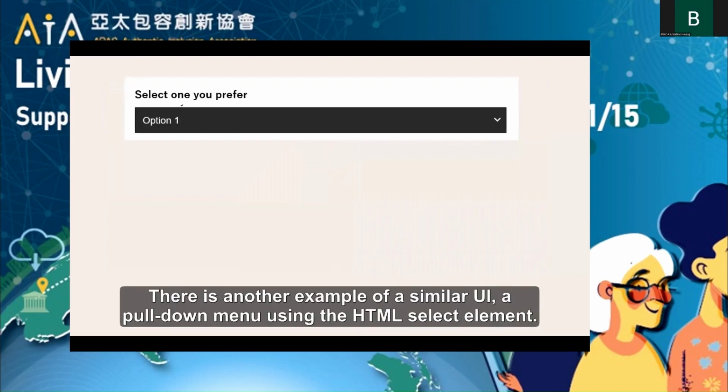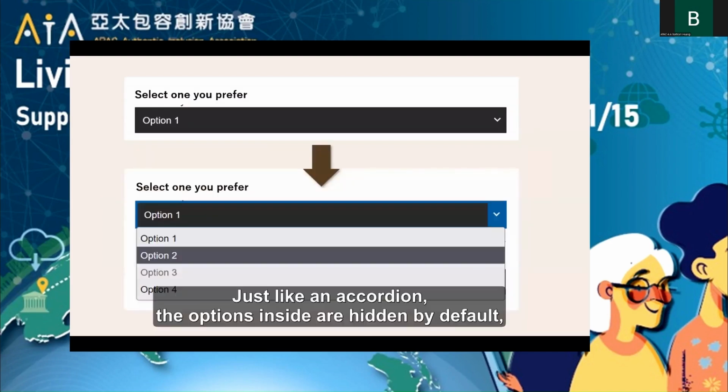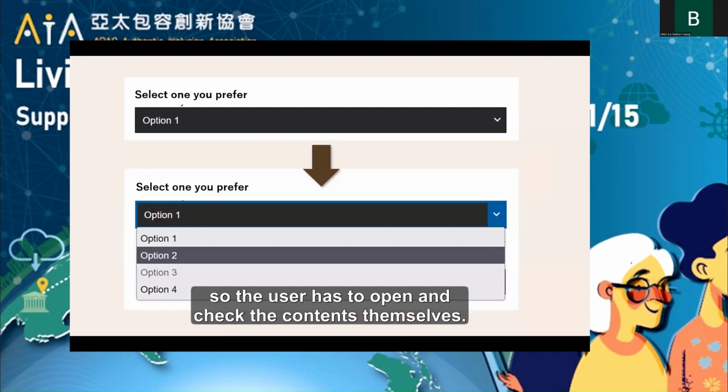There is another example of a similar UI, a pull-down menu using the HTML select element. In Japan, it is sometimes called a select menu, drop-down list, or drop-down menu. Just like an accordion, the options inside are hidden by default, so the user has to open and check the contents themselves.